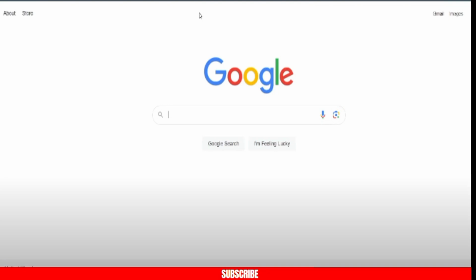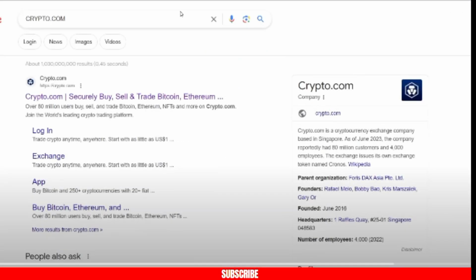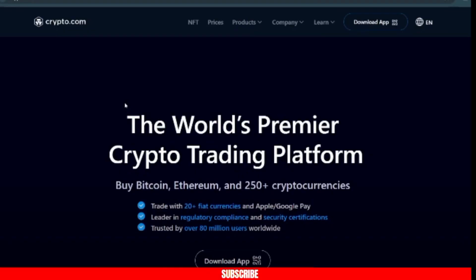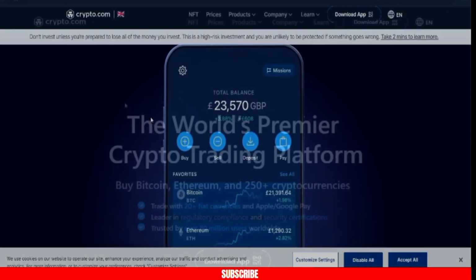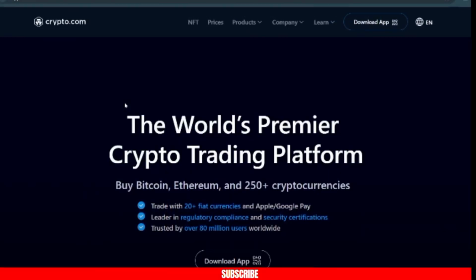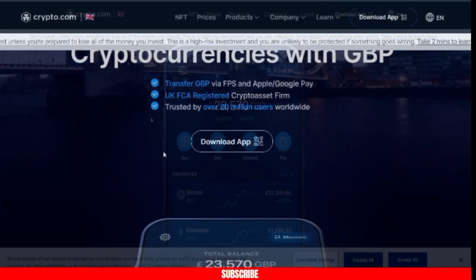You just have to go to your browser and search for crypto.com, and in the results section, click on the link that says crypto.com. After clicking on this link, their menu will appear, and from here you can see the option that says download app, or you can scan their QR code. After downloading the app, start using it in Canada.